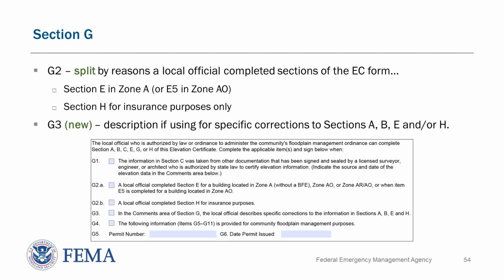Item G2 is split to indicate what other sections the local official may have completed. G2A is for when the local official completed Section E for floodplain management purposes, and G2B is for when the local official completed Section H for insurance purposes. G3 is a new field that indicates the local official has made some minor corrections to sections A, B, E, or H using the Section G comments.